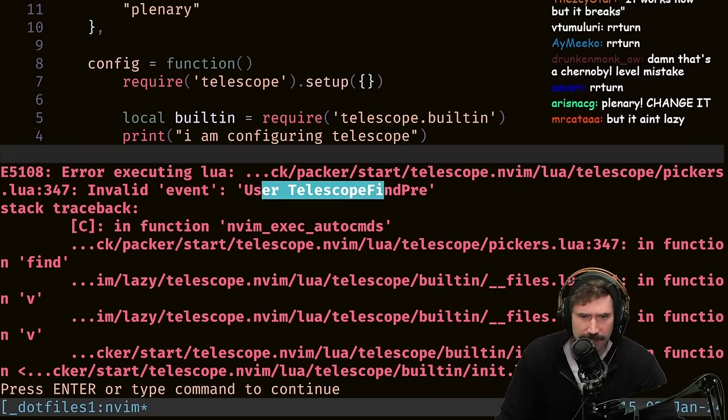Man, why is my color so messed up? I'm not even sure what's going on here. There we go. Here's all my Fugitive maps. I like all my Fugitive maps.